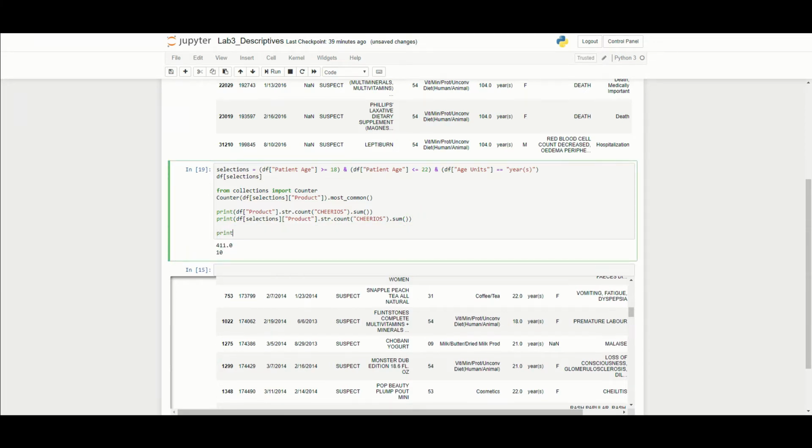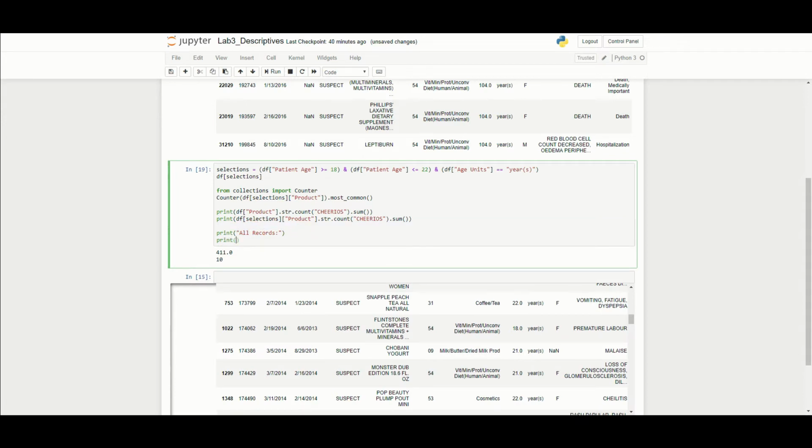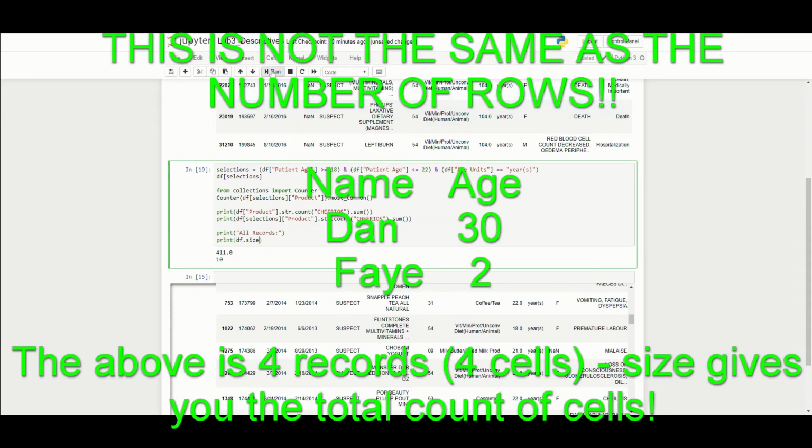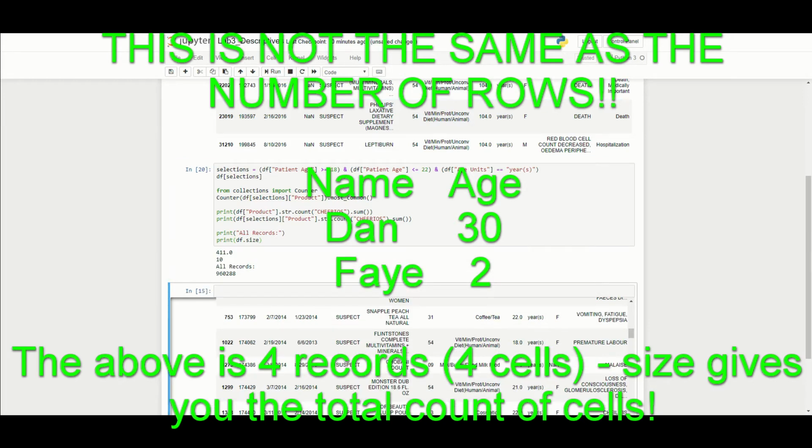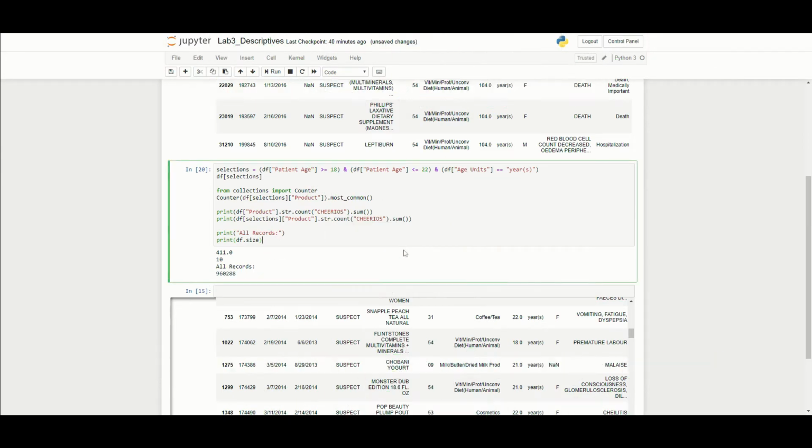So let's say I'm going to print all records, and you can type whatever you want in here. This is just to make things look a little bit prettier. And then underneath that, I'm going to print df.size. And this will tell me the size of df. So here you can see all records. So 960,000 records of data that we're processing right now.